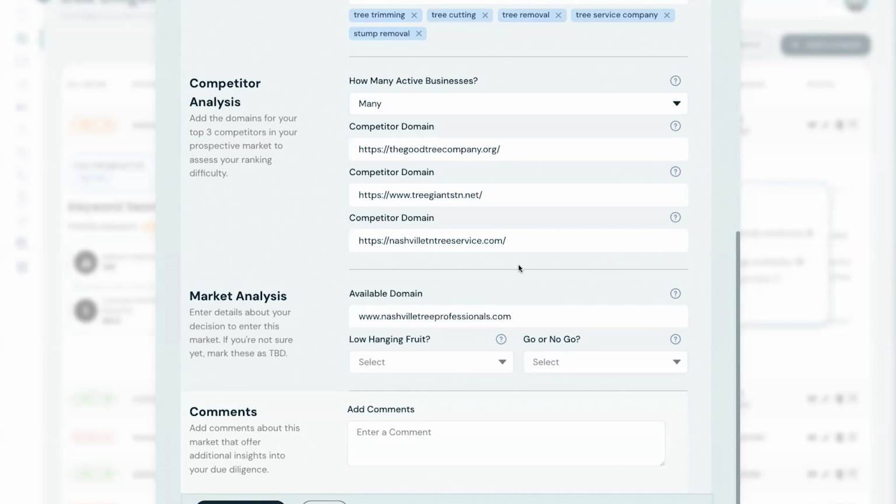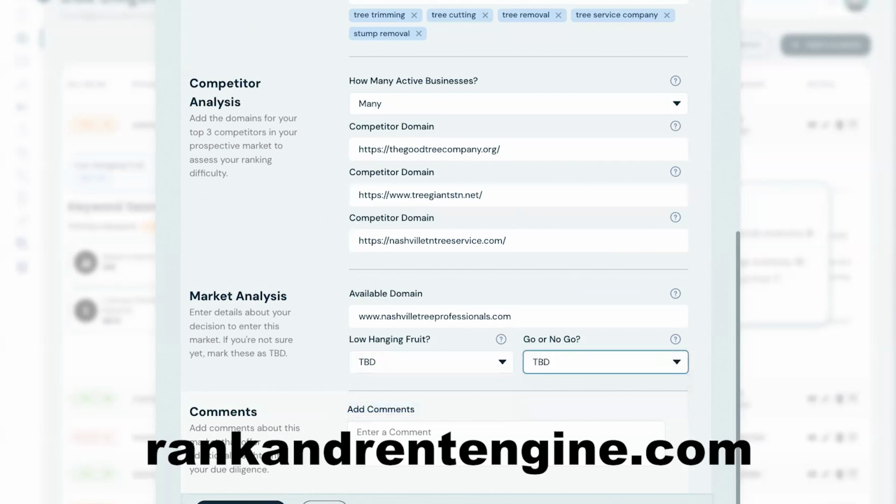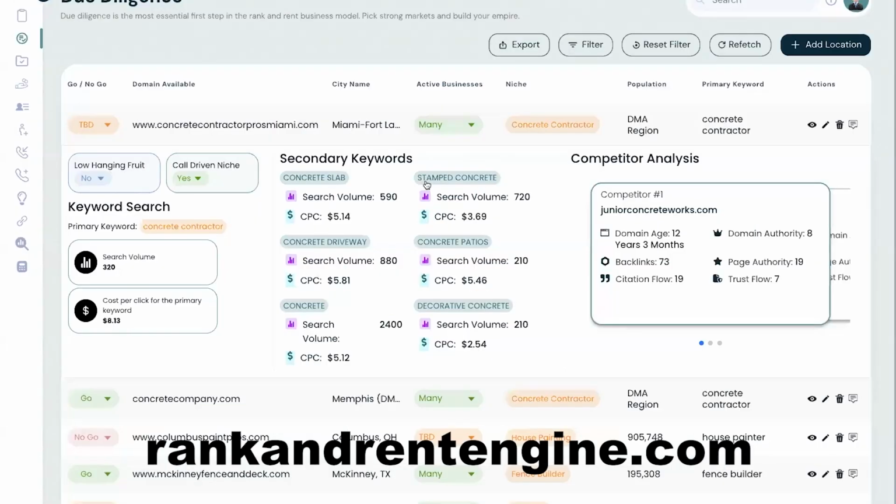I'm trying to think of something that's not already used. Someone's sure to go to their site or whatever. So for low hanging fruit, we're going to put TBD, go or no go, TBD, we just don't know yet, and then we're going to add this location.